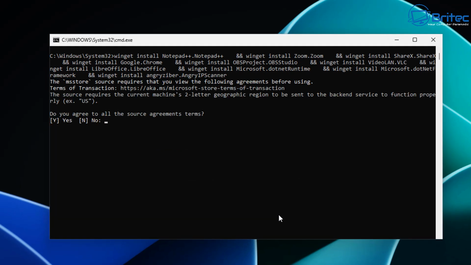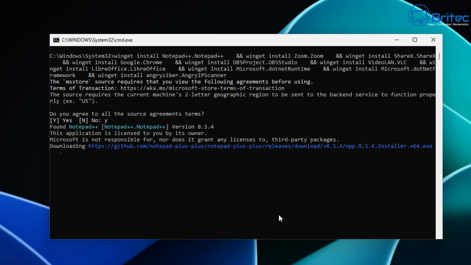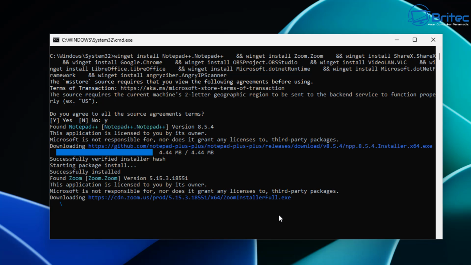It's going to now start downloading some of these files off the internet, and then it will start to install them. It's going to say, do you agree to all of the source agreements terms? So we're going to say yes, and it will go off, and there you go. It's starting to download the Notepad++, and it will go ahead and install it. And it's going to move on to the next one, Zoom, and so on and so on. It's going to go off and download every one that we had in our list here and install them onto my computer. How simple is that?